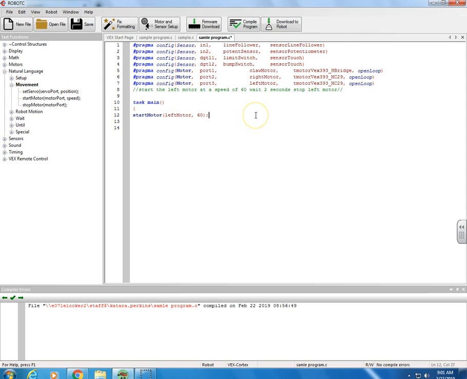I can also come over here. Anytime I add // that's going to allow me to give comments. So I can also break it down right here. Start left motor at a speed of 60.